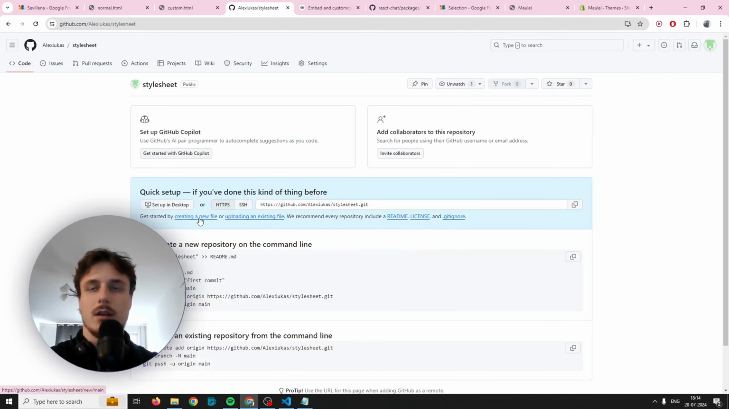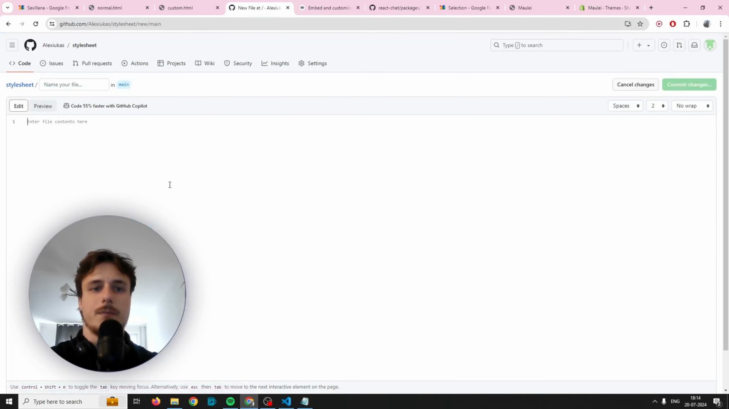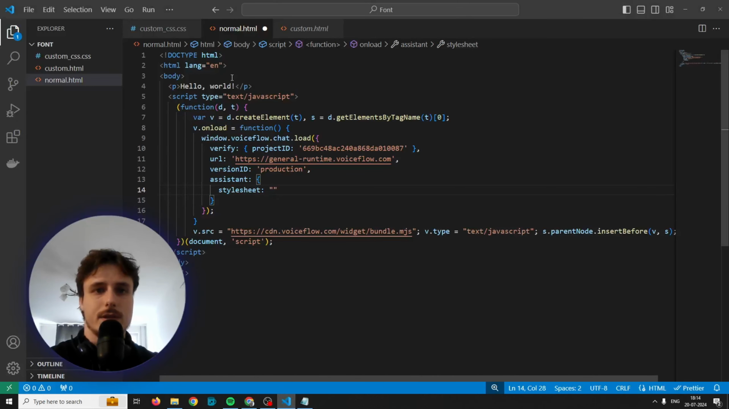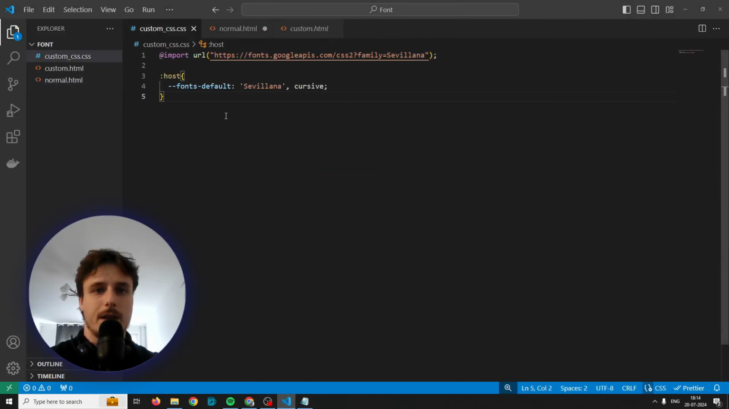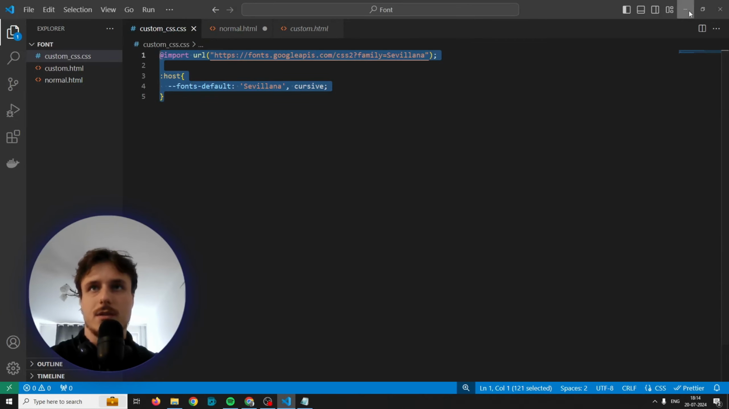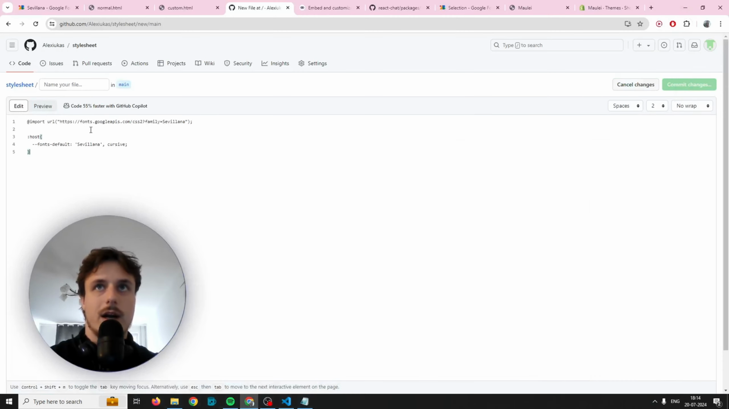Next, press here, create new file. And in here, we're going to need to paste this code. I have it right here. As you can see, it's not much. I'll leave the link down below in the description. So it's like import URL.